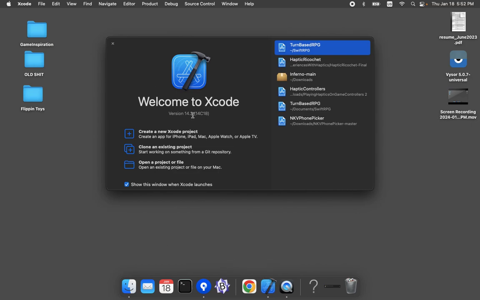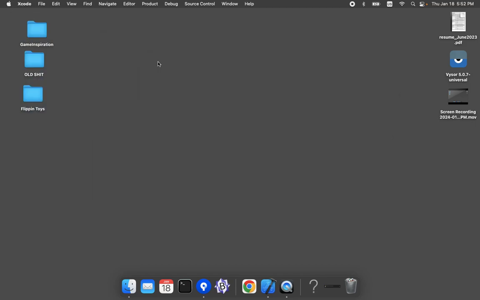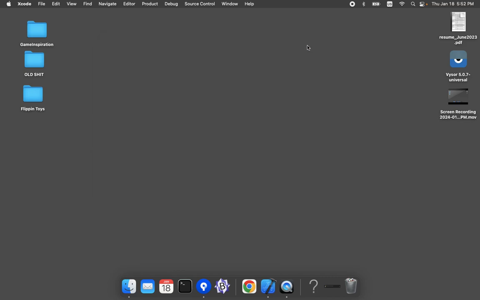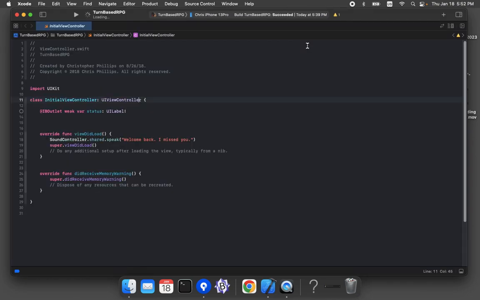I'm using Xcode version 14.2. So if I come up here and say About Xcode, it's going to be 14.2, which is not actually even the most recent edition. However, my computer's old and I can't get the latest and greatest.